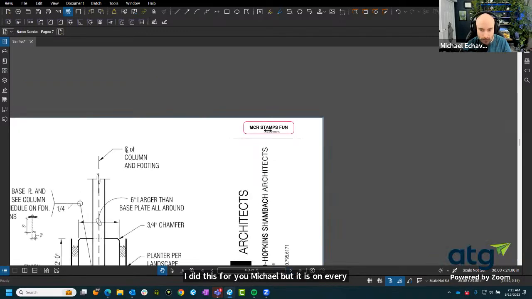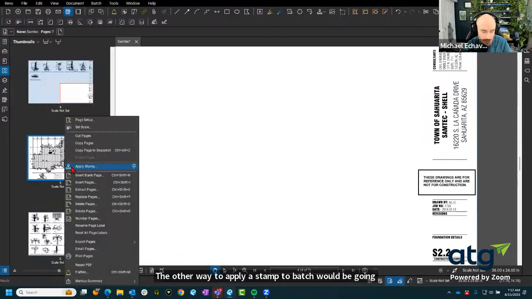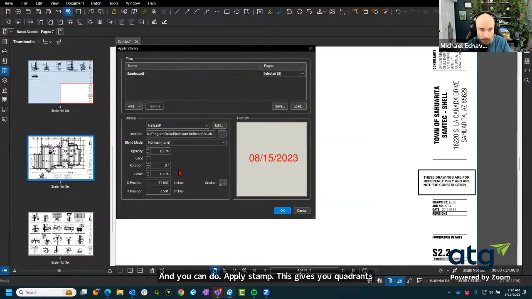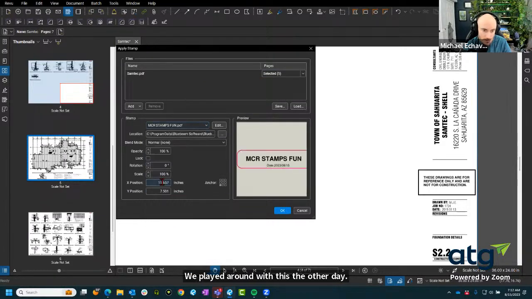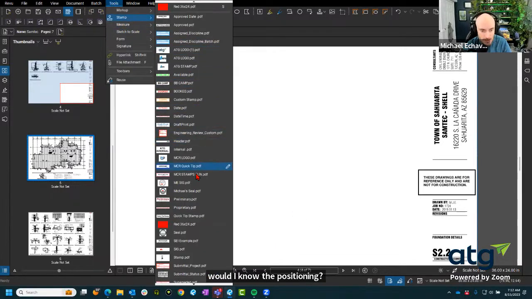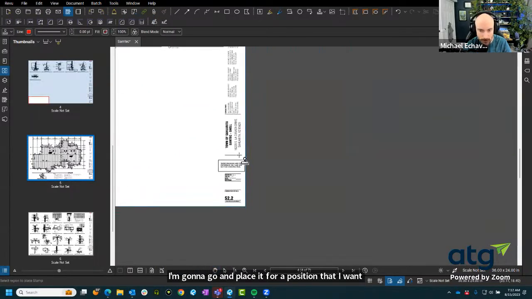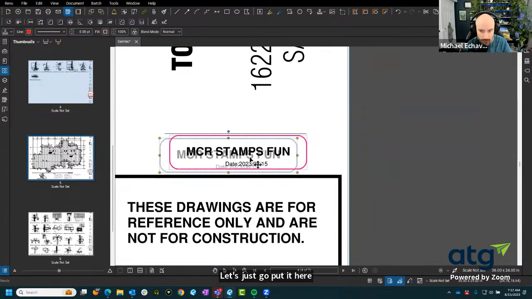The other way to apply a stamp to a batch would be going to your thumbnails. You can select them and do apply stamp. This gives you quadrants, and we played around with this the other day. It could be a quadrant, or if you know the positioning, which, hey, Mike, that's cool, but how would I know the positioning? I'm going to place it where I want it, maybe not bottom left. Let's just put it here. I want it to be on every page right here.